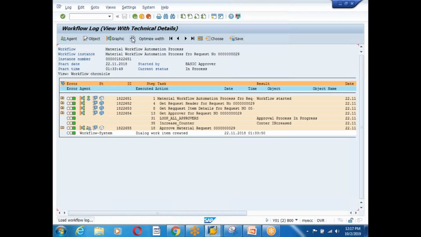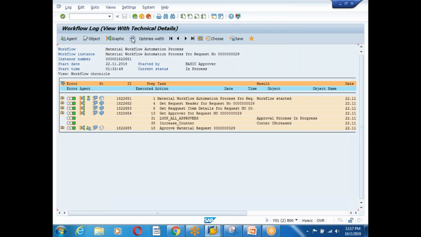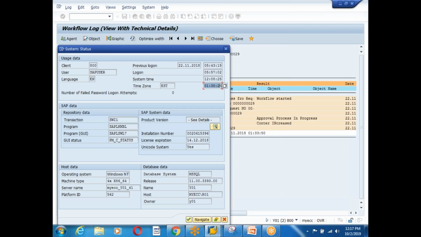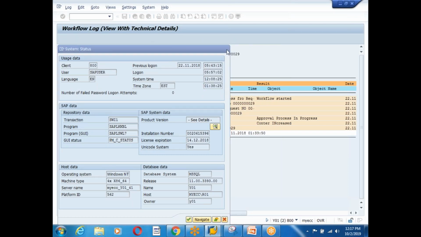Is there any impact? No, it's not reached. Actually, after 5 minutes, it has to reach the deadline. So because the time is not reached... 38. Okay, now it is deadline reached. So we'll see.